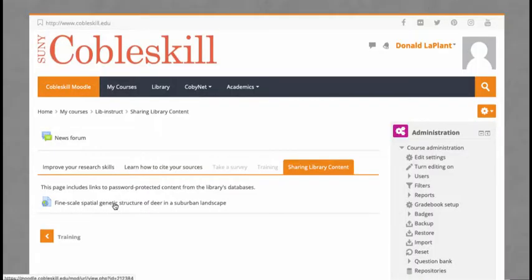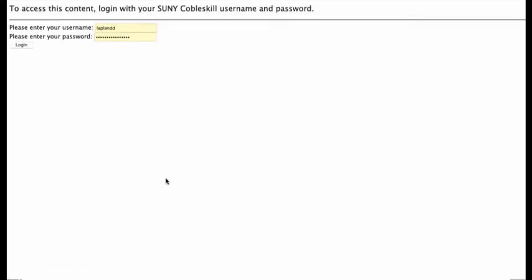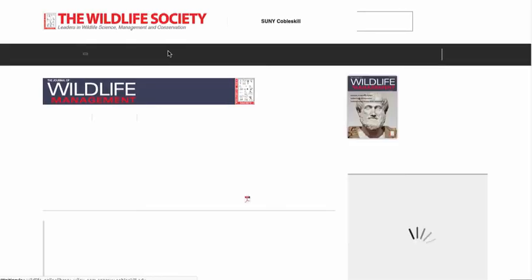Users following that link, from Moodle for instance, will be taken to the database record where they can follow the View Online link, sign in with their college ID and password, and be taken to the article.